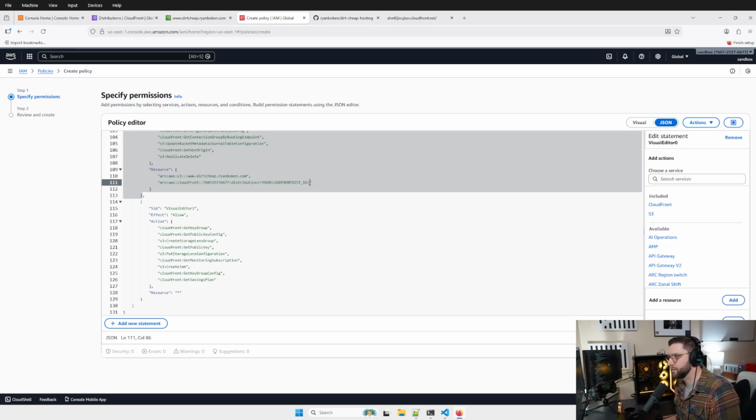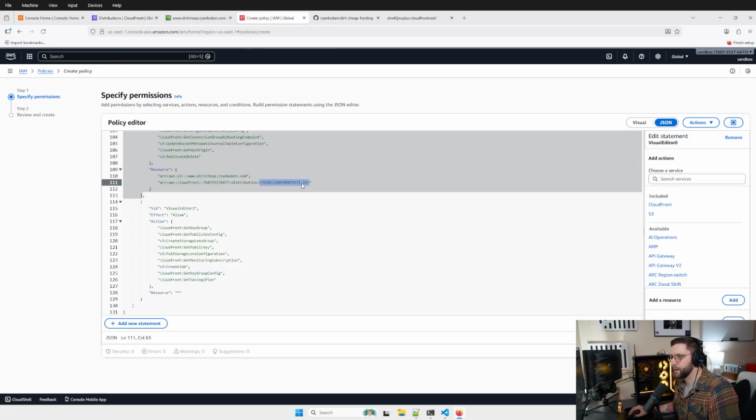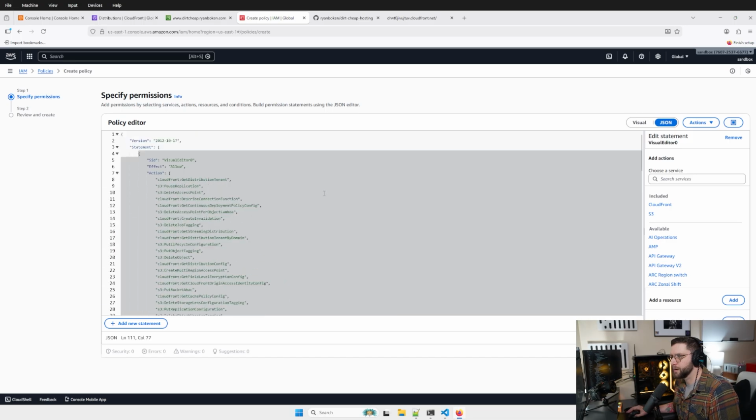If you're logged into AWS, and your CloudFront distribution, I definitely don't know that by heart, so I'll just go to the distribution I created and select this up here. It is also in your ARN on the right hand side. So we'll go back to policy and paste that in. And so those two lines should be the only thing you need to update in this new IAM policy.